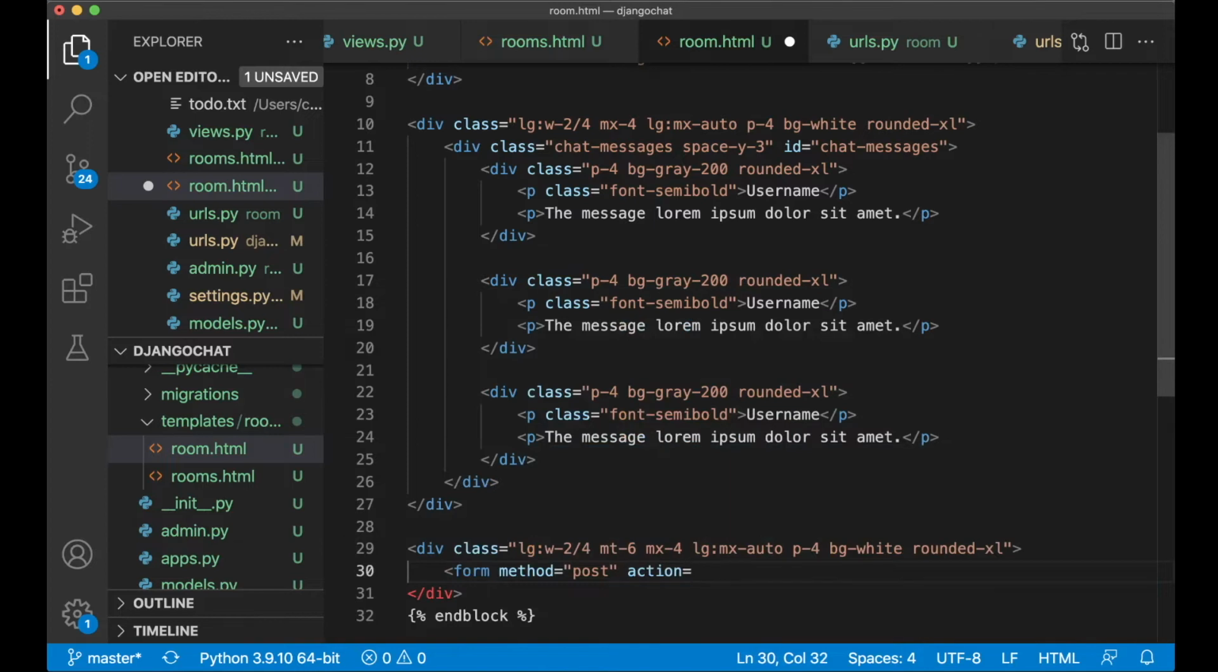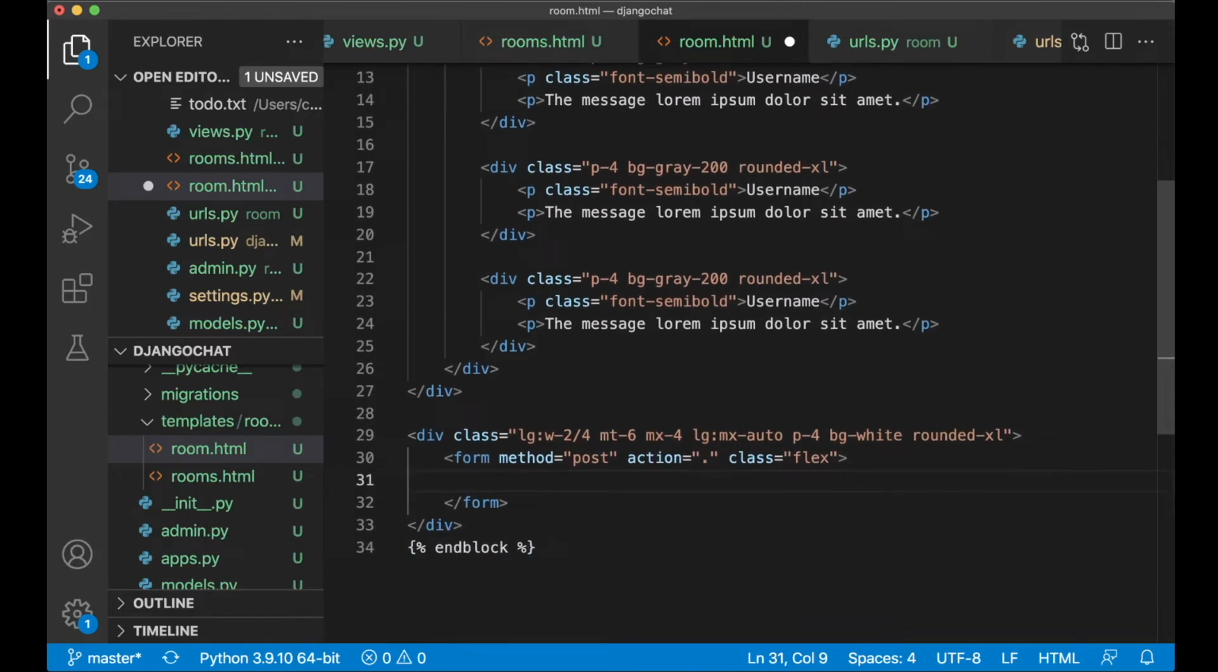Action should go to the same page we are on, and then class flex so we can have the input button next to the input field. Don't need these, I think, because we're going to use JavaScript for submitting it, but I like to add it anyway. So then in here we want one input field for the content.